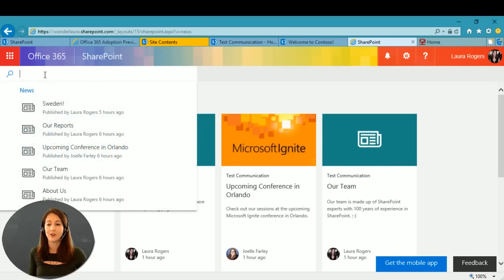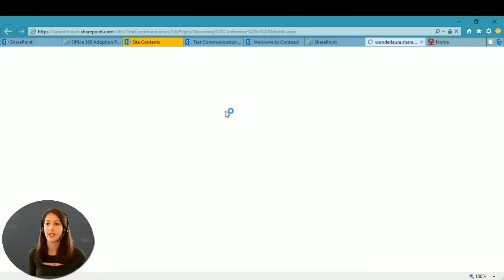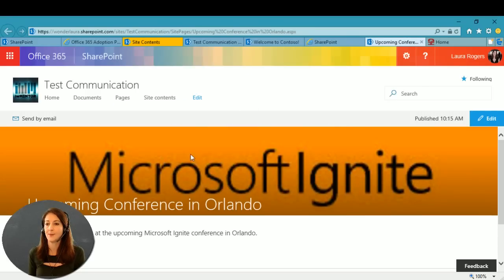And I can even search news right here. It immediately prompts me with things that I can pick from. If I start typing conference, it will prompt me with that. So it takes me straight to that news page. Also in the SharePoint app, we're going to see that as well.